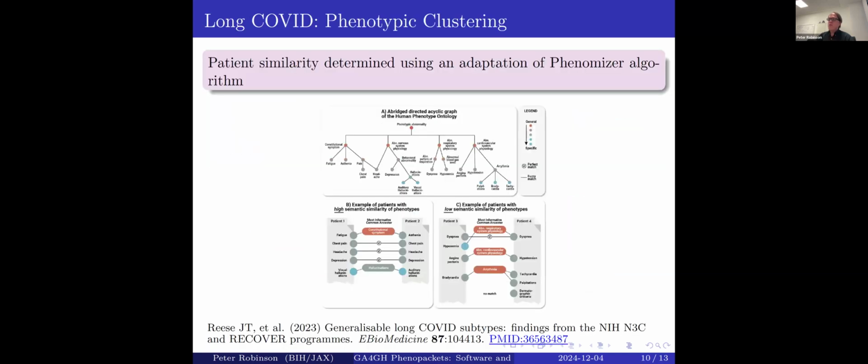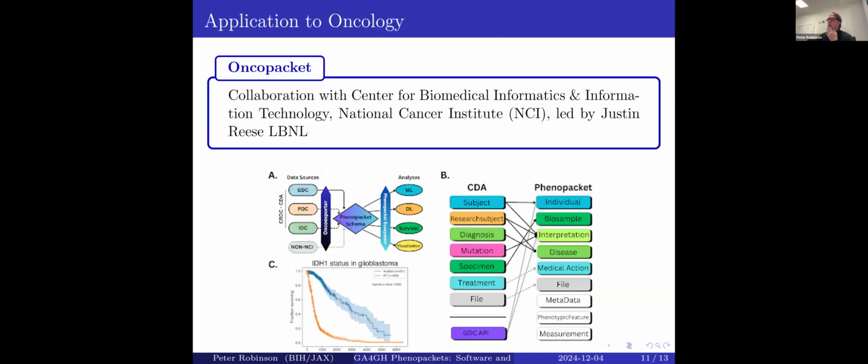And we are actually able to recapitulate the stratifications that we see in OMIM. And we have used a very similar algorithm once to look at long COVID and found what we think are generalizable subtypes. So we're happy to share these slides so you can look that up.